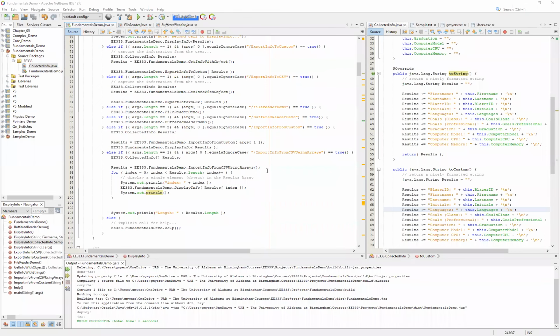Hello and welcome. In this video, we're going to take another look at our fundamentals demo. I have a quick addendum to something that I forgot to point out in two of my earlier videos.